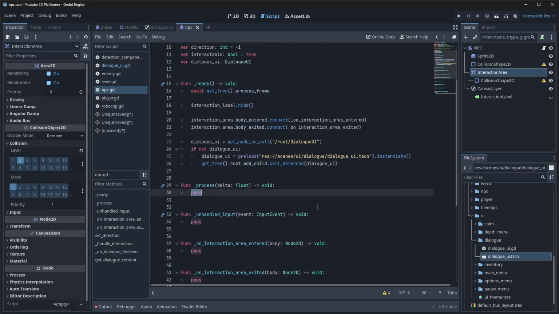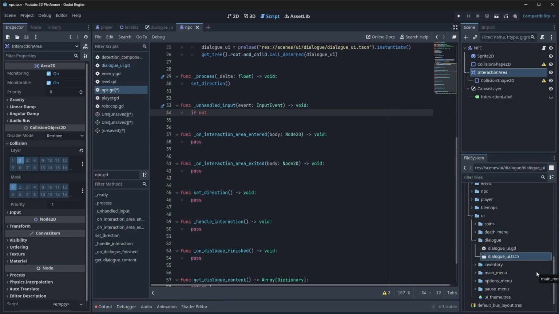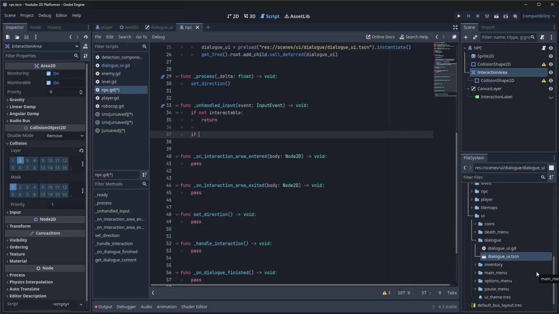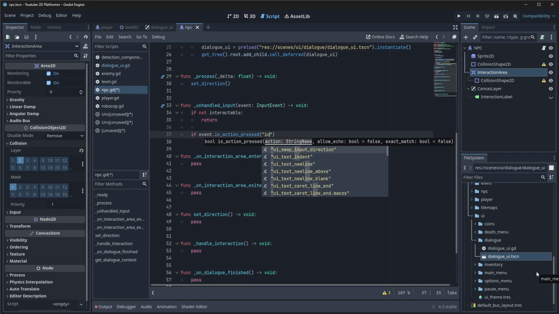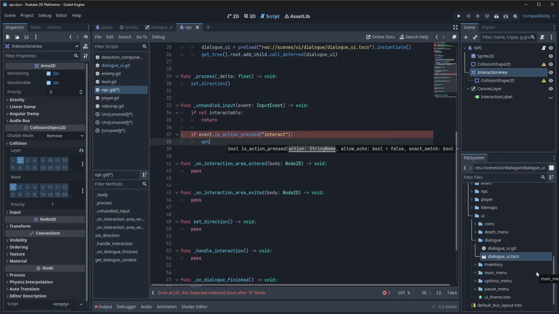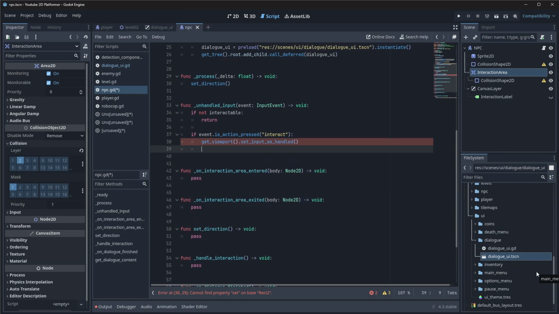Okay, down in process, the only thing that we're going to be doing is set direction. We're not using delta, so we can preface this with an underscore. In unhandled input, we're going to do a check on if we're not interactable. We're going to return. Then we're going to do if event is action pressed interact, which we'll set up right after we finish this if statement. We are going to get viewport, and we're going to handle our interaction.